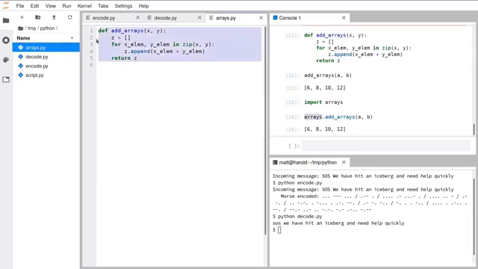Now, this addArrays function is the one coming from the module arrays, which is the one that's defined over here. That means as long as this file is in our directory, we can restart our computer, we can restart the console, but as long as we write import arrays, we should get access to it.